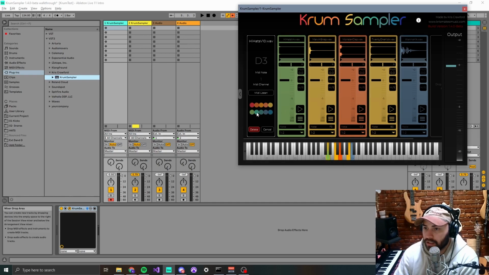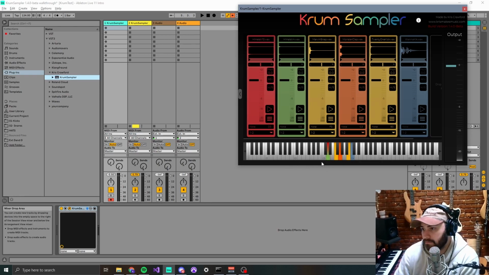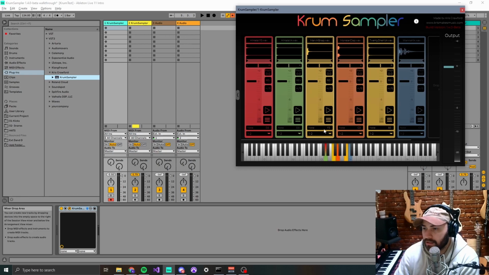The other thing I changed was this color. When you have multiple assignments on the same key, you can see there's a gradient there. So I can change that to red, and now you can see the gradient better. Just a quick, easy visual thing to see when you look at it at first glance.